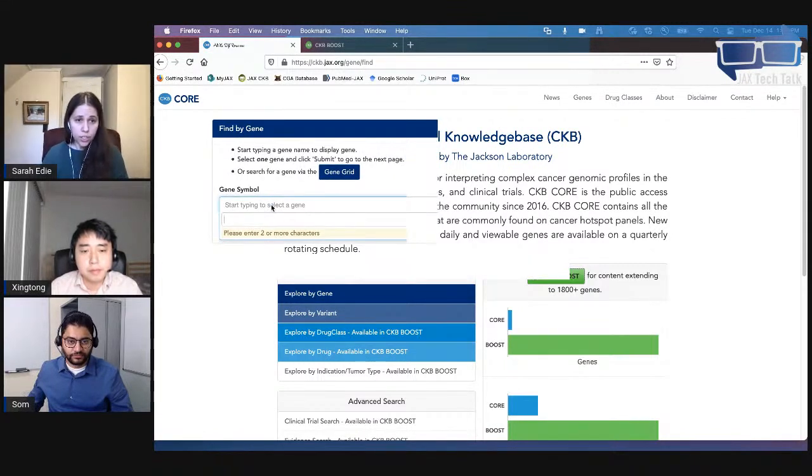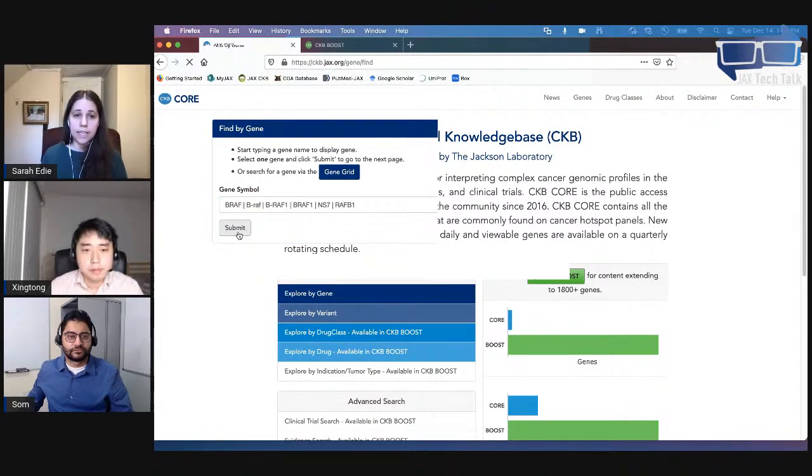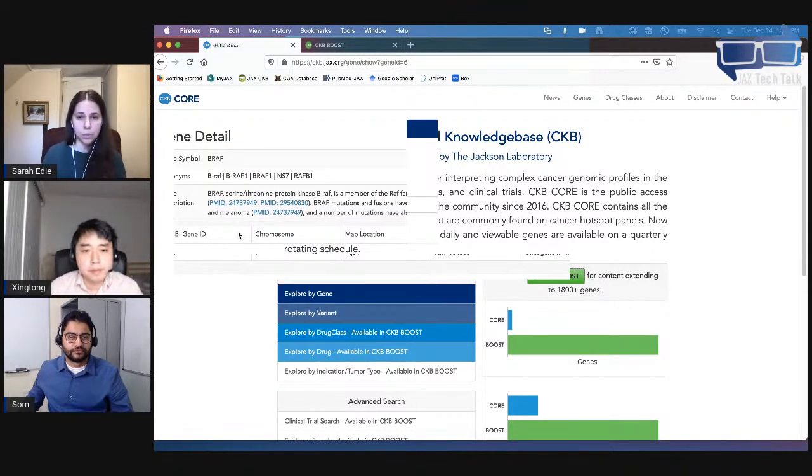So we curate our genes using the HGNC compliant gene symbol, but we do include all synonyms that are also typically associated with different genes. So as you start typing in the gene, you'll see that BRAF pops up here. And if I click on it and then hit submit, it's going to take me to the gene detail page.